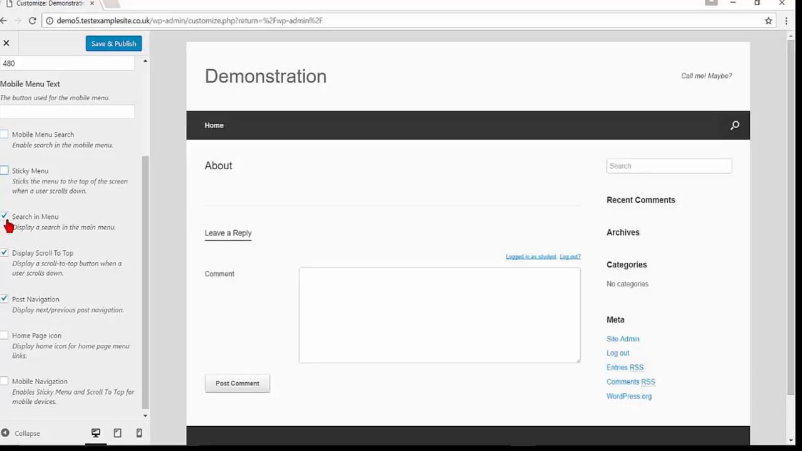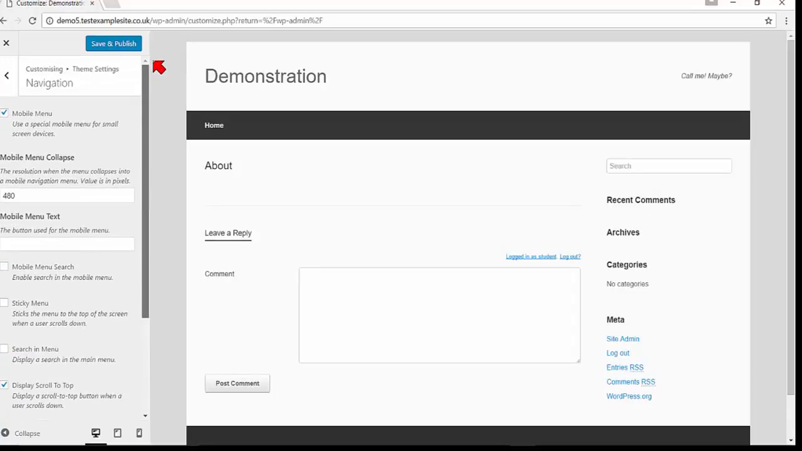Display a search in the main menu. You can. I don't want it. Display a scroll to top button when the user scrolls down. Yes, you can. What that is, it's a little button down here, a little arrow up, and they click it and it takes them immediately to the top of the page again. Because some of your pages may be quite long, it saves them having to go into the sidebar and drag it up and down. Post navigation, don't need that either. So that's about right. That's all we need for now.